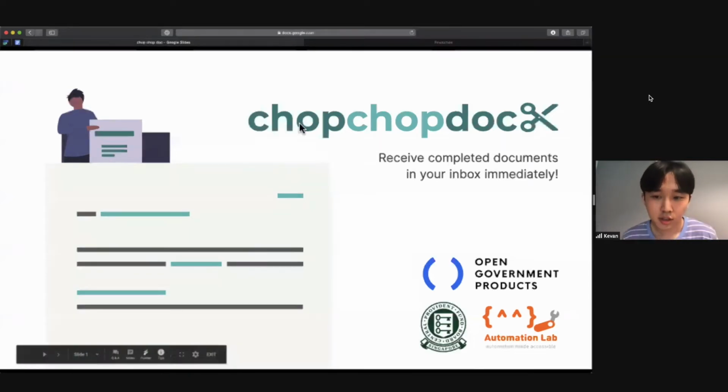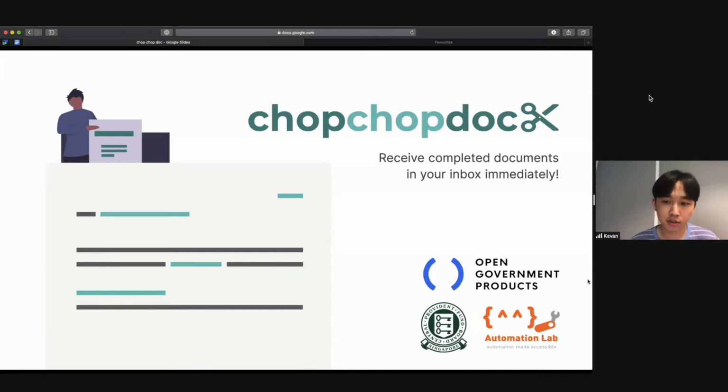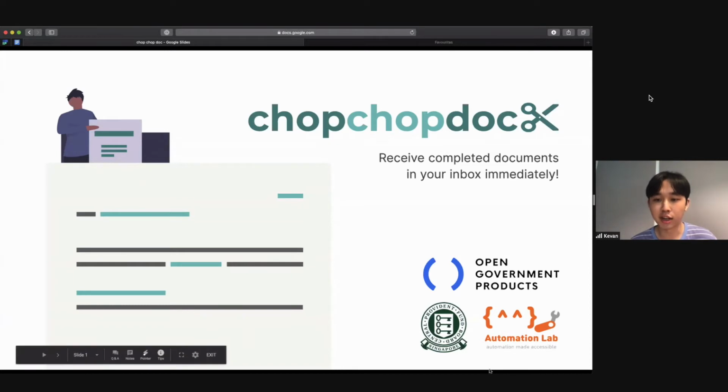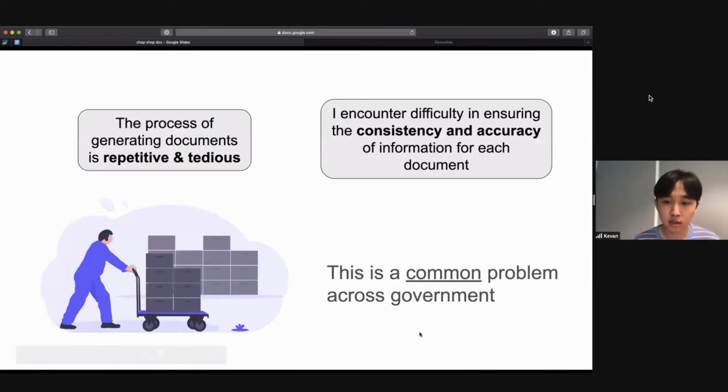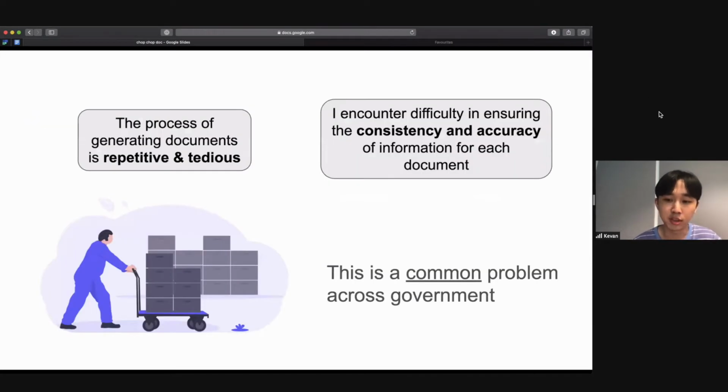Afternoon, everyone. Have you ever had to create a document like an AOR, a will, or in this case, a contract? First off, this is a tedious and error-prone process. Imagine having to wrangle with pages of documentation just to create this document. Common problems that we hear from users are that creating documents is repetitive, tedious, and it's hard to ensure the accuracy and consistency of each document.